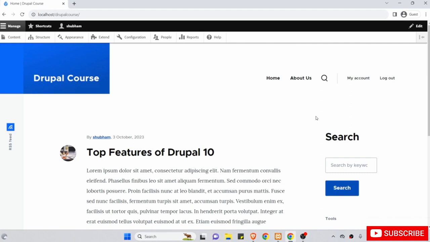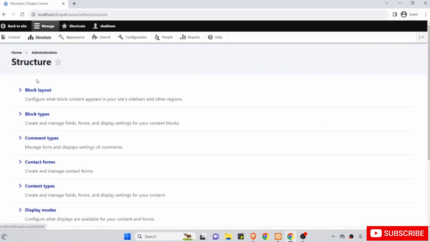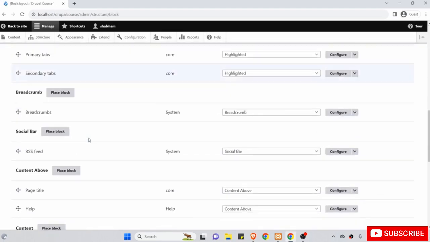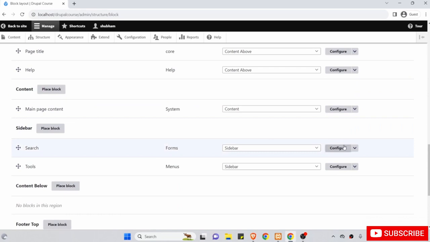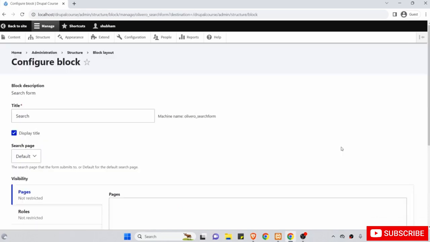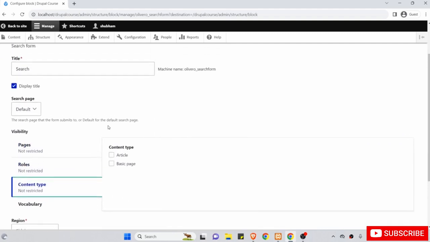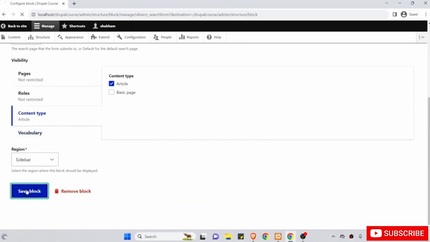Now let us go ahead and restrict this block to articles only. So I will click on this pencil icon, or I can go to the structure. So let me just go to the structure, that will be better, and then I will click on block layout. After that I will just scroll down to the sidebar area, and then here I will click on configure. So on this search I will click on configure, and then here I will click on the content type because I want to restrict this search bar to articles only. So I will click on this article checkbox, and after that I will click on save block.